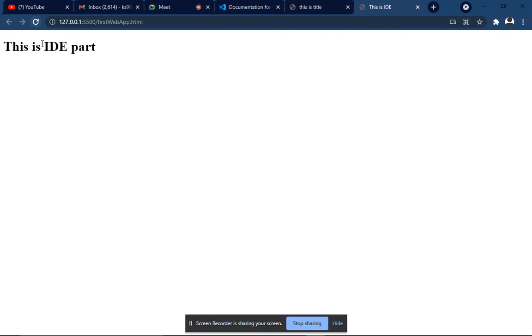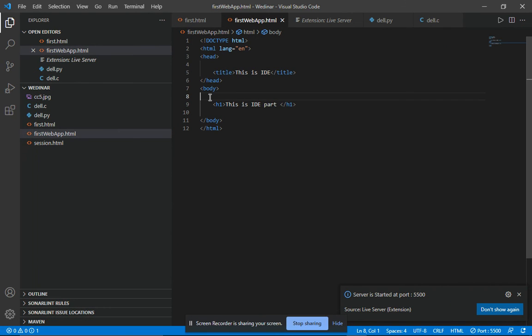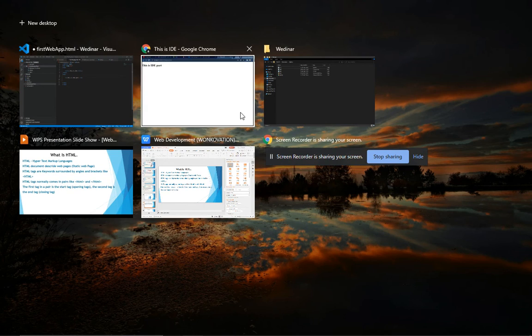In this session, you can see that I added some heading and some title. This shows the heading and title part. Here you see that I built a simple web page. So congratulations to all of you on building your first web page or web application. If you have any query or any question, you can ask me. Okay, now we will move to the PPT.